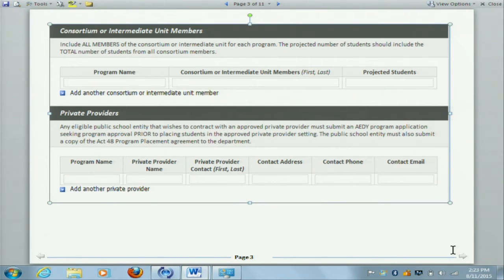Private provider section. If you are using an approved AEDY private provider, you must put in the name of the program, and please be specific to the site, as well as the private provider name, which may be different. The contact person's name, address, which is the physical location where the students will be placed, contact number, and email. Again, you will need to click on Add Another Private Provider if you are placing students at more than one private provider.